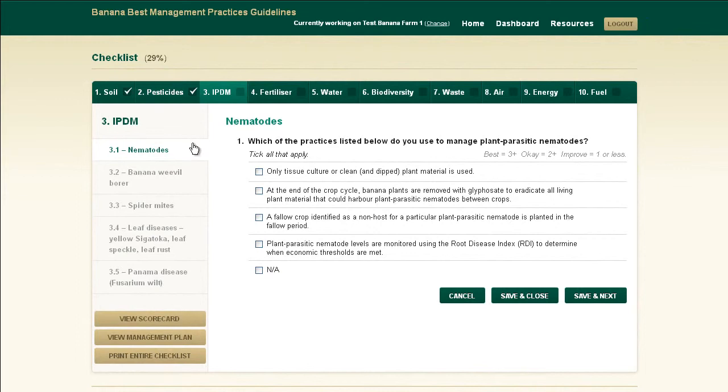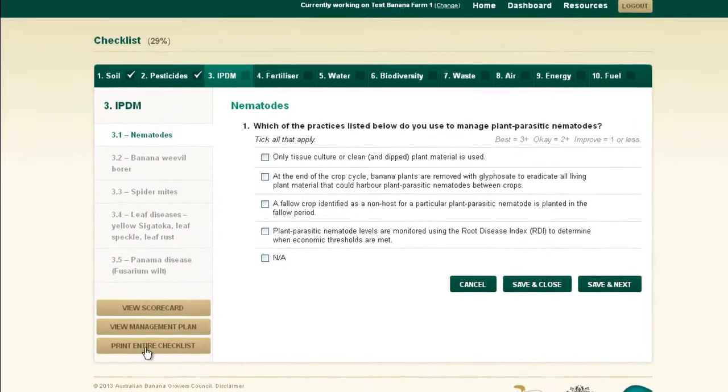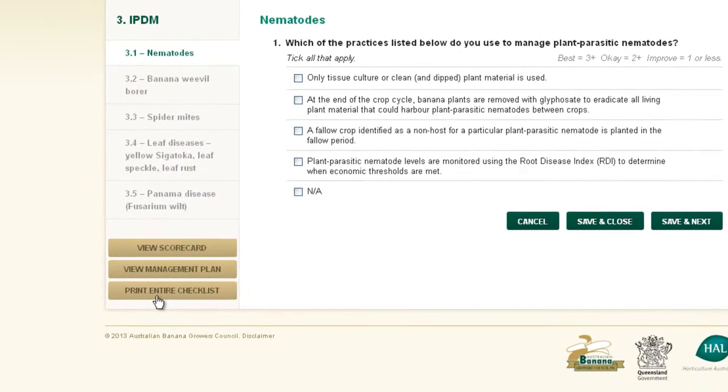There is also an option to print the entire checklist. This can be useful if you want to complete the checklist in your own time away from the computer and come back at a later time and input it onto the computer then.